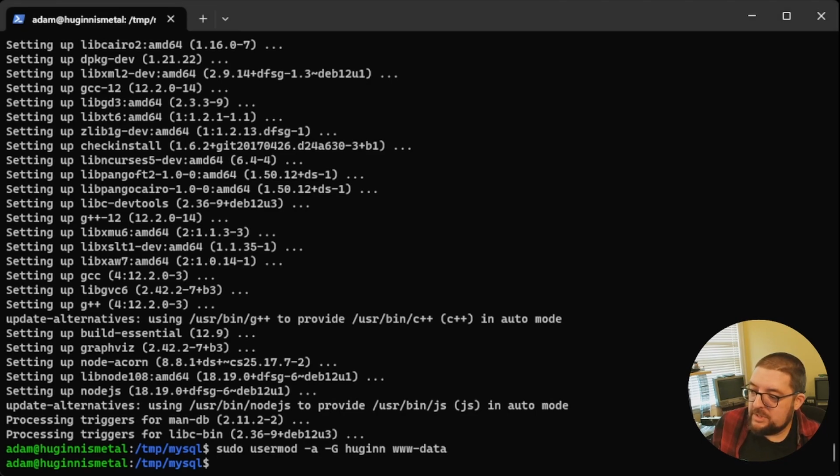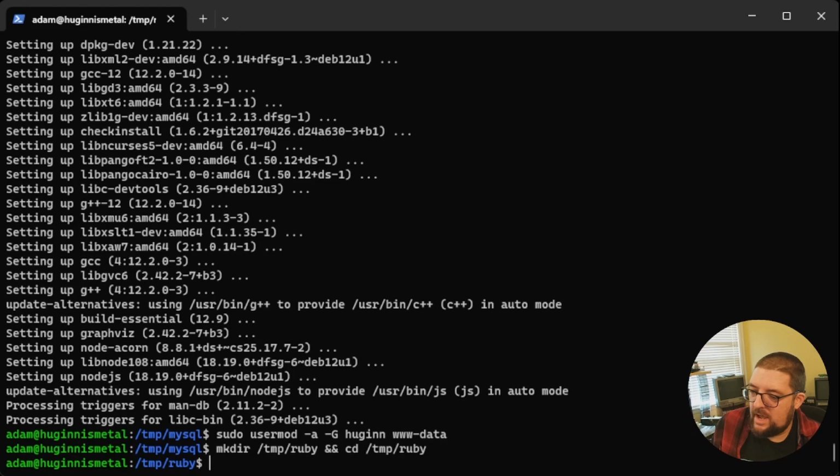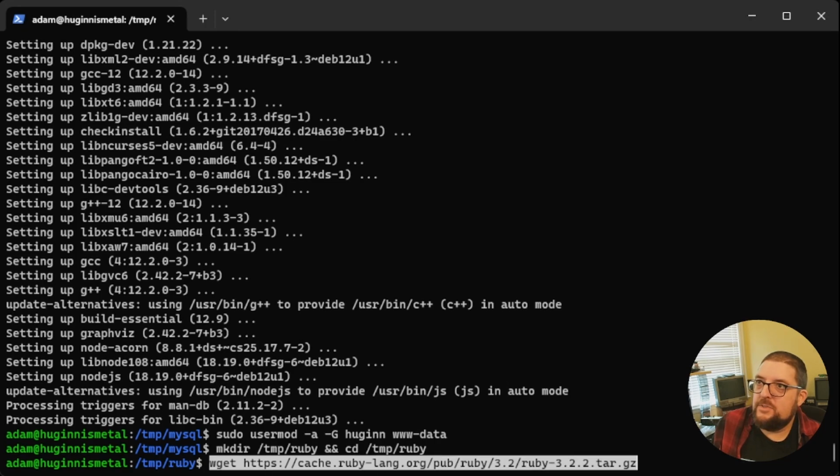All right, so now for the really fun stuff. We need to install Ruby. And like I said, I can't recall if I mentioned it previously, but as high as you want to go on Ruby with Huginn is 3.2.2. This link right here will download the source for Ruby 3.2.2. I tried later versions, and there were some gems that didn't work. So stick with 3.2.2 would be my recommendation.